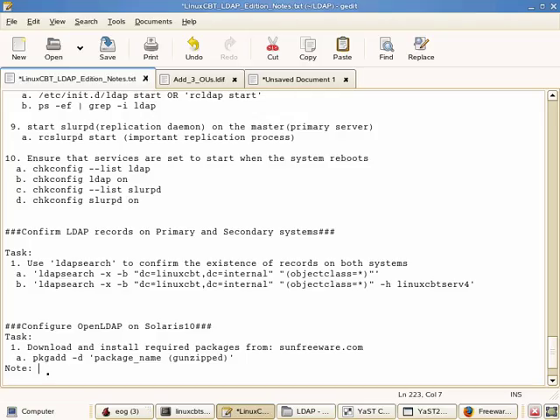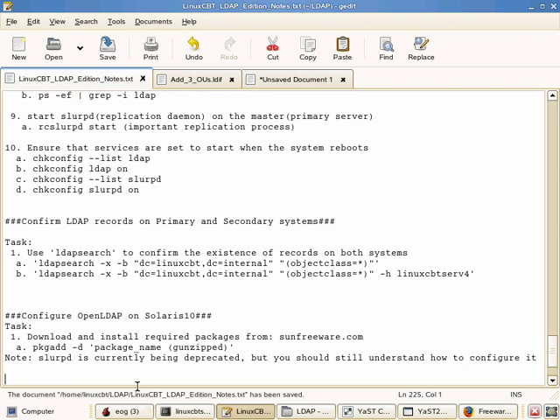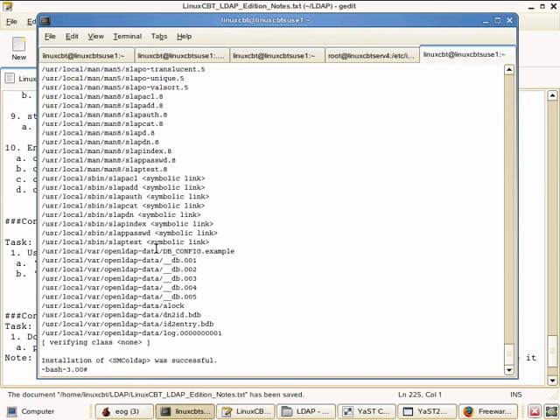So let's just note slurpd is currently being deprecated, but you should still understand how to configure it, which is why we're going through this process. Let's take a look. LDAP has been set up in /usr/local. Beneath /usr/local, we'll find a bunch of directories. Let's navigate there.